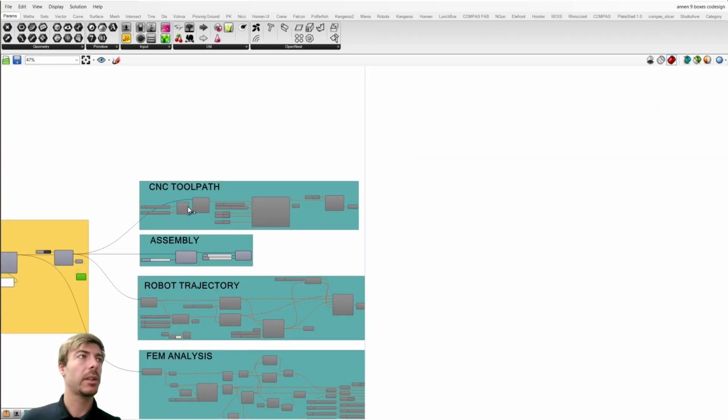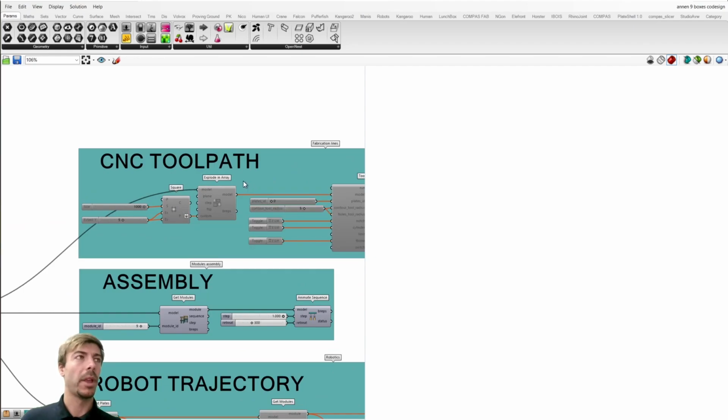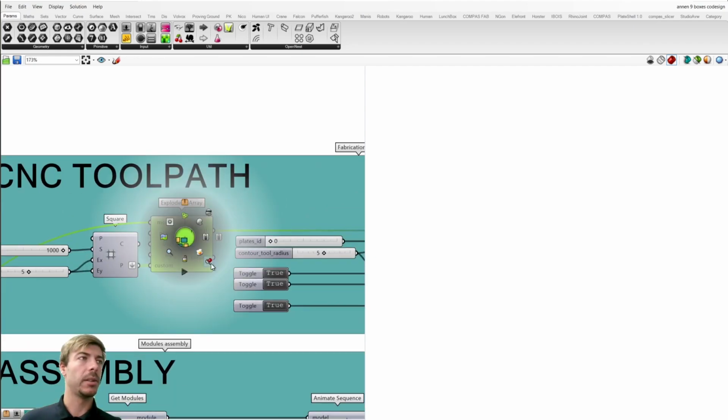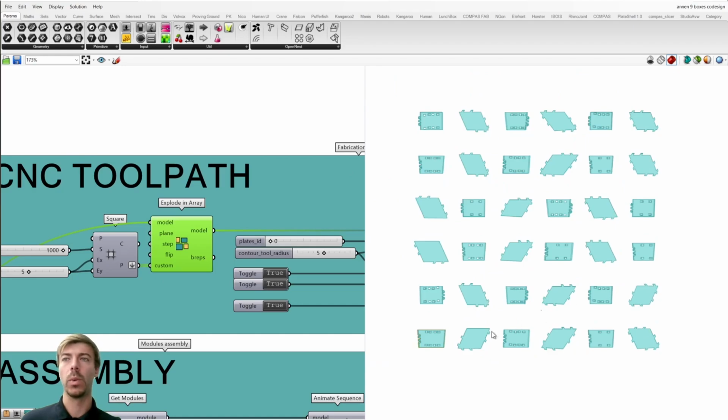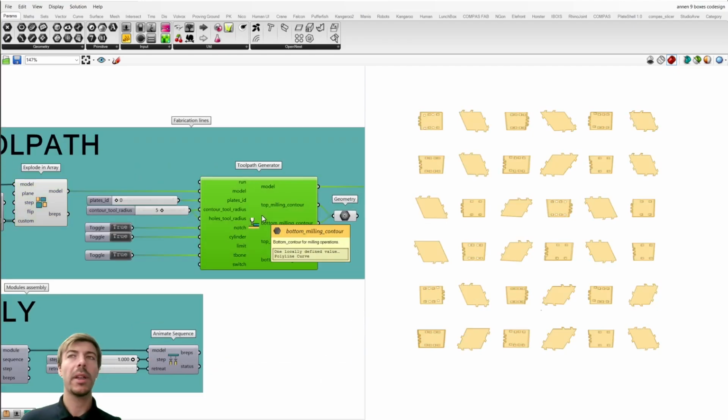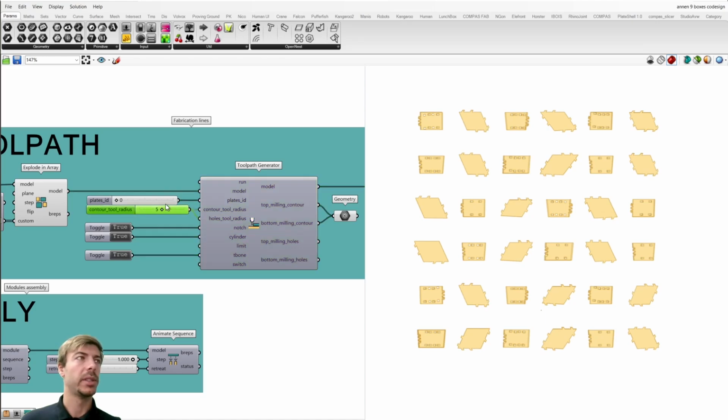Now, for example, we would like to display the CNC toolpath. To do so, first we will display all the plates in an array. So here you see them all together. So you can play a bit here with the different parameters to distribute the geometry as you want. So here it's easy because we have 36 plates, so it fits well in a 6x6 grid. Then here we have toolpath generator, which is also quite a computationally intensive component depending on what you want to compute, because it needs to deal with offsets, but also with some notches. So you will see what I mean directly.